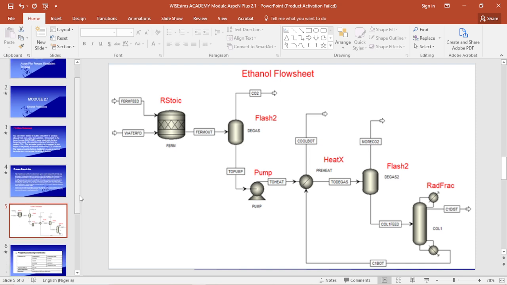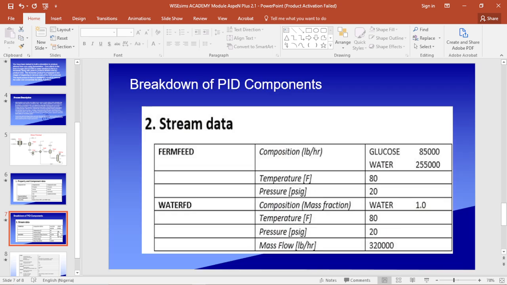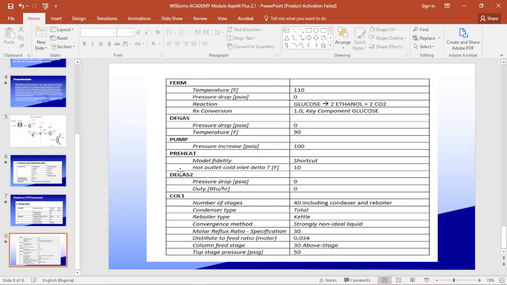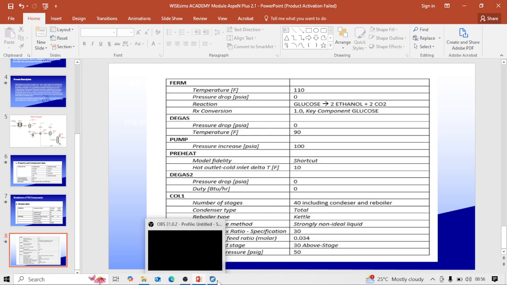We already have our parameters. This was how we stopped, at the pump. Now we increase the pressure to 100 psi. Now we need to add the preheat heat exchanger. We're about to add the heat exchanger, and then from there we send it to the degas, that's another flash, a pre-flash, a two-phase separator, and then we have the distillation column. So let's head into the simulation and continue.